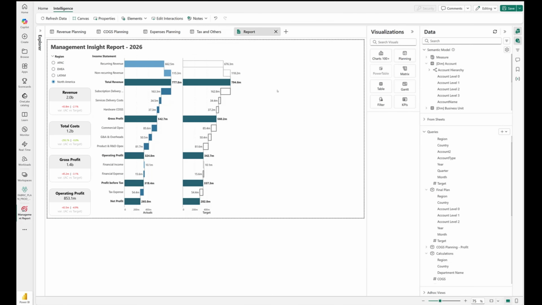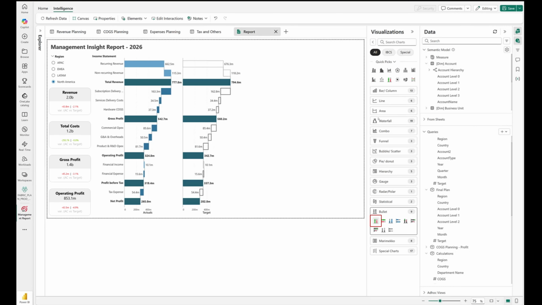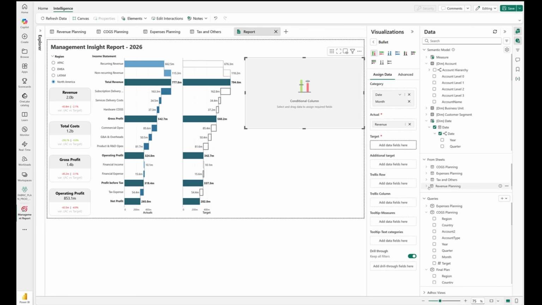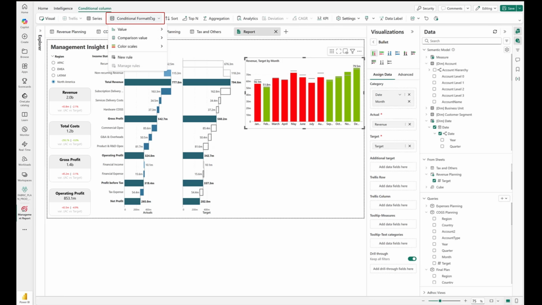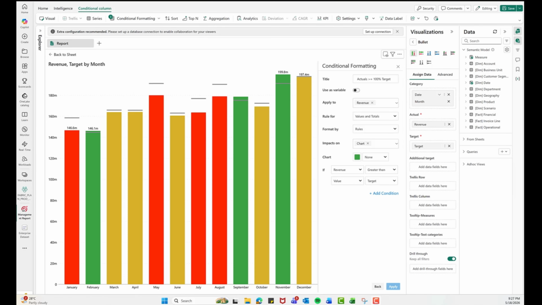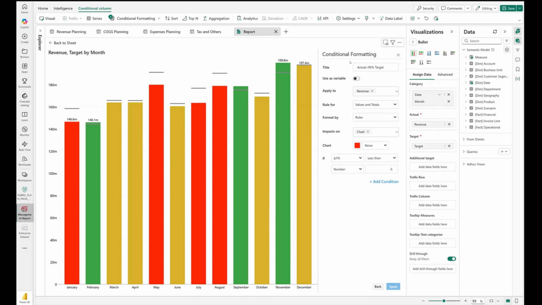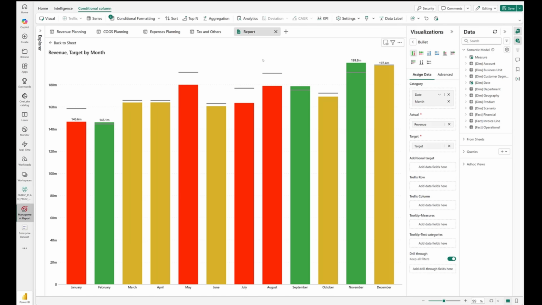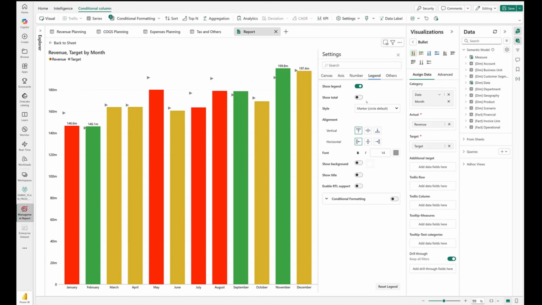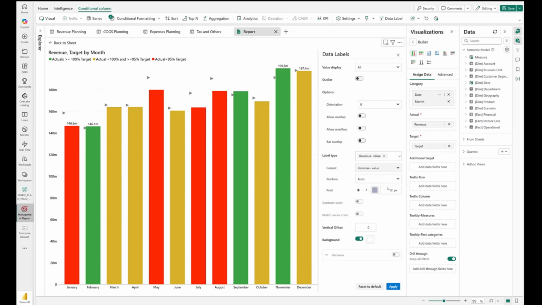Now, month by month, did we actually hit the revenue target? I'll insert a conditional bullet chart to answer that. Actual revenue from the model, target revenue from the planning sheet under From Sheets. I'll set up conditional formatting rules, green when the target is achieved, red when it isn't. I can layer multiple rules, operators, and measures to define the formatting. I'll convert the target marker to an arrow using the On Object menu, switch on the legend from Settings, and set the data labels to show the values I want.